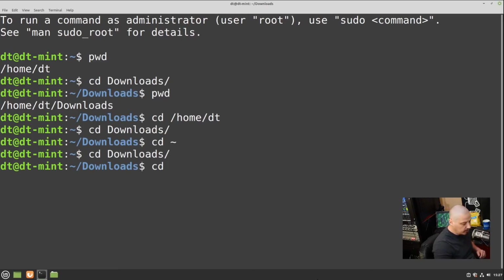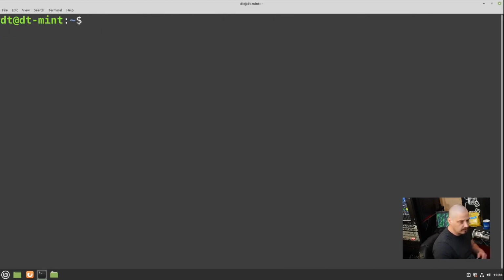Cd without any argument always cds back into the home directory. Now let me clear the screen. So I'm going to type the word clear and hit enter, just so all the information that was already on the screen goes away and we get a clean terminal. You could also do Control L on the keyboard to clear.